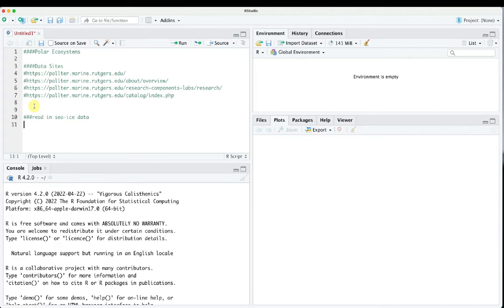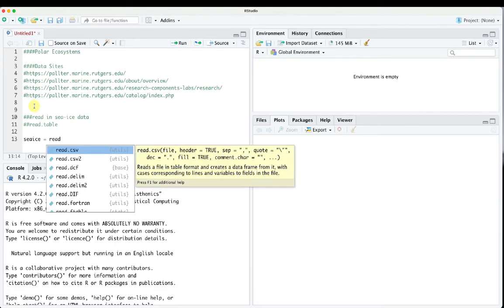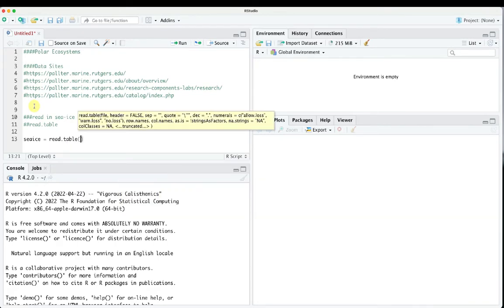So we're going to be using a function called read.table. This is similar to read.csv, but let's just call this sea ice equals read.table. And now we have to give it a file. And what is that file going to be?